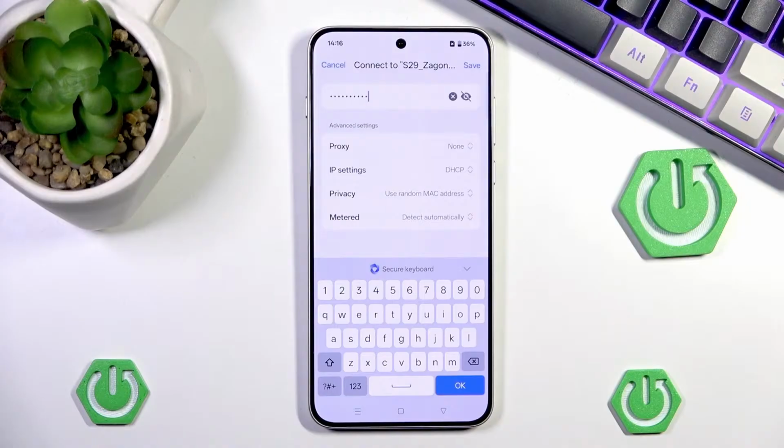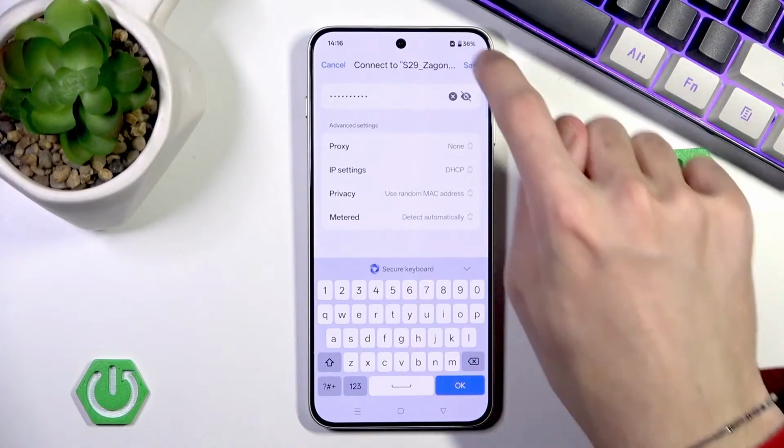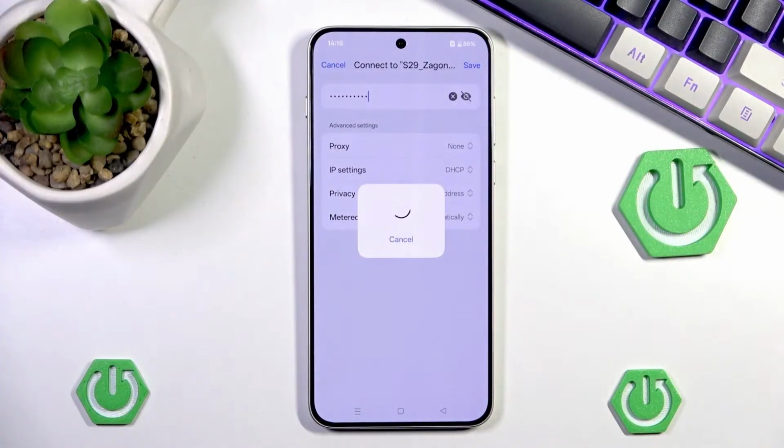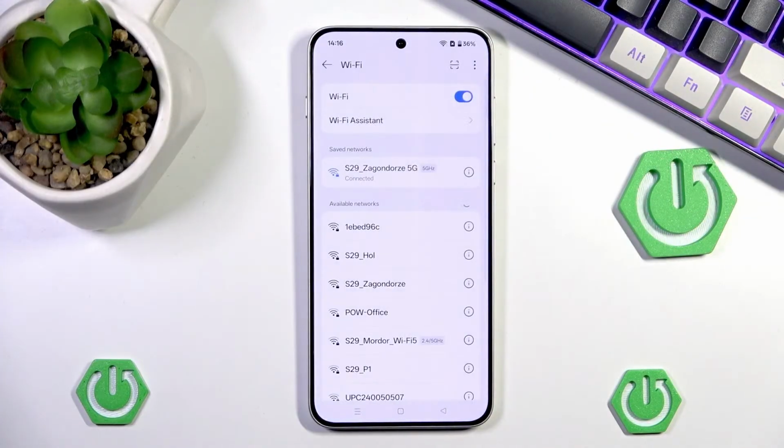Just like that. Alternatively, you could ask someone from your family or your co-workers to enable the QR code from the network, so you can simply scan it in and log in this way. But as you can see, I have successfully input my password. I will now hit save, and if the password is correct, we should be connected to Wi-Fi. Great!